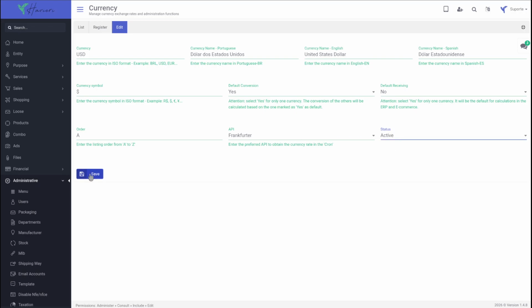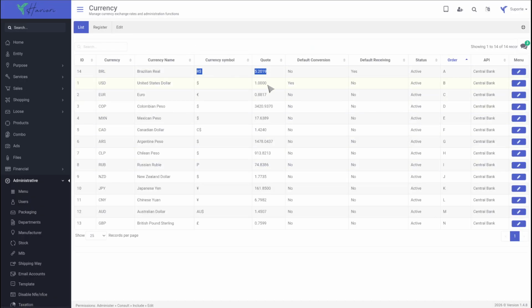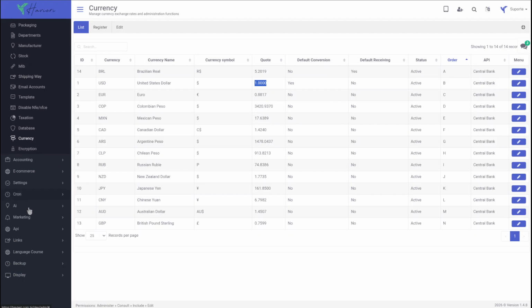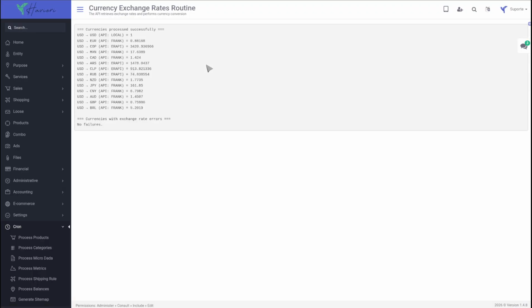A very important feature is that the system automatically updates currency exchange rates through a cron job. Every day, the system queries the configured API for each currency and updates the exchange rate, ensuring your financial calculations are always accurate. This screen is essential for companies that operate in the international market, that receive payments in different currencies, or that need to display prices in multiple currencies for their customers.